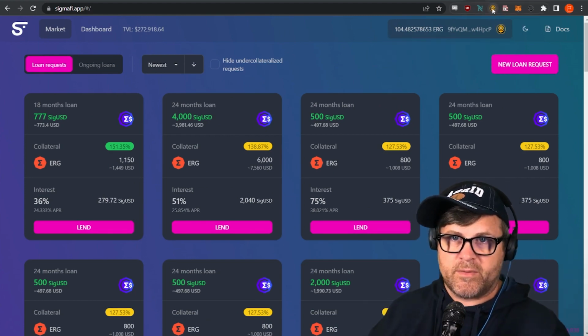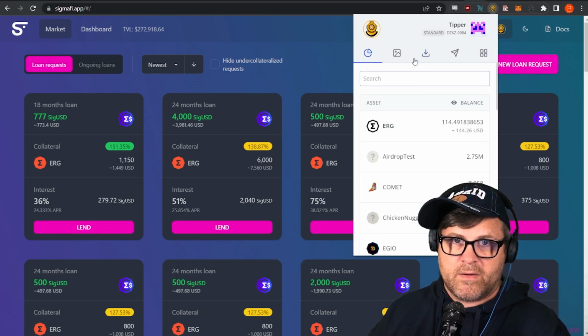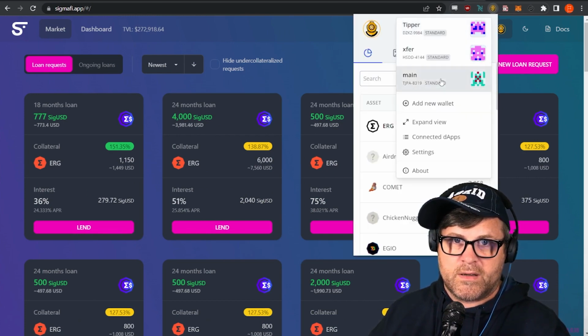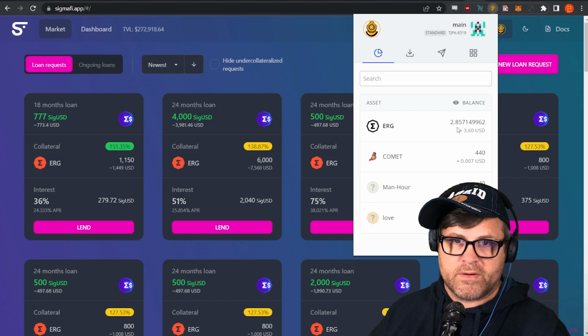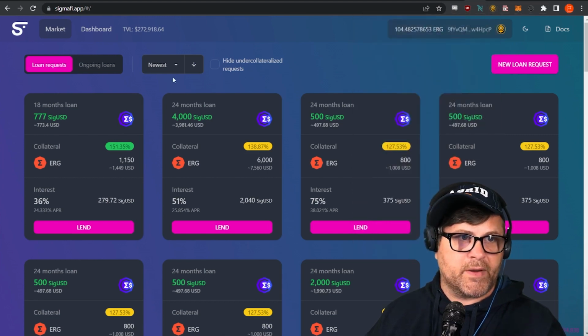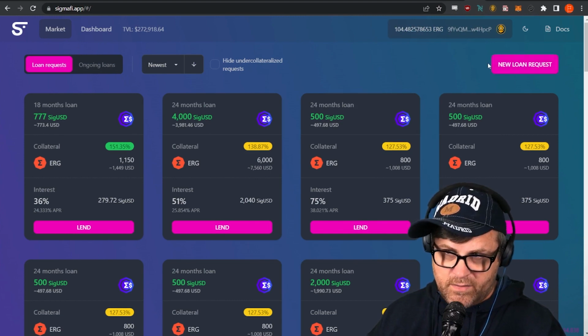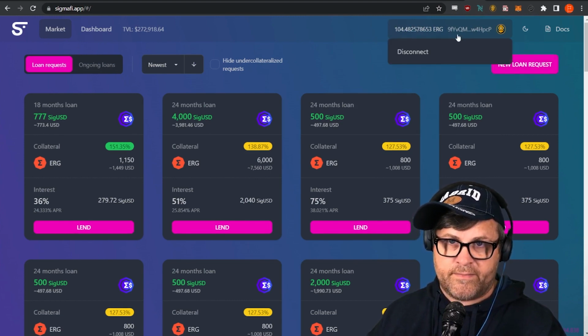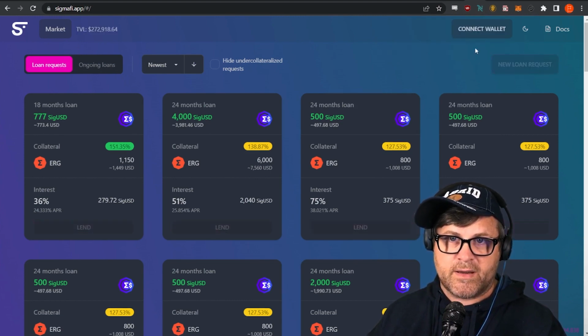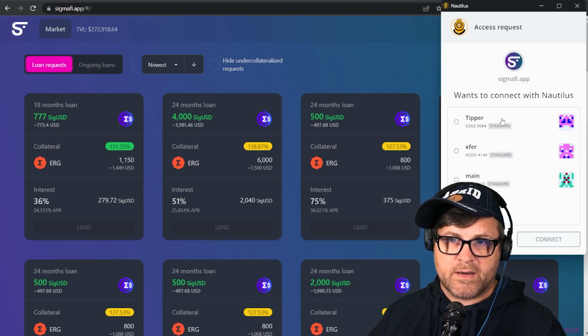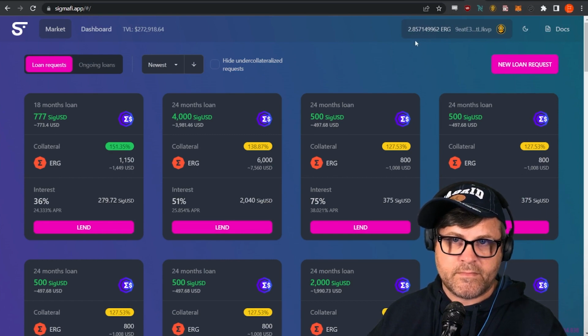So I can show you both windows. Let's go to my, do I have any erg in here? To erg. Yeah. Okay, so we are going to make a loan and we're going to fulfill it with a different wallet. So I'm going to disconnect this wallet. We're going to connect Nautilus and we're going to connect my main wallet. And there we go. We have 2.8 erg in here. And we're going to do a new loan request.